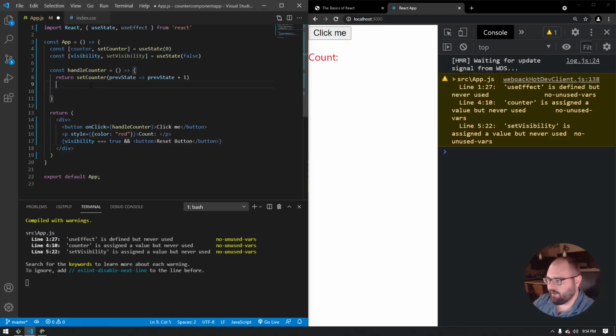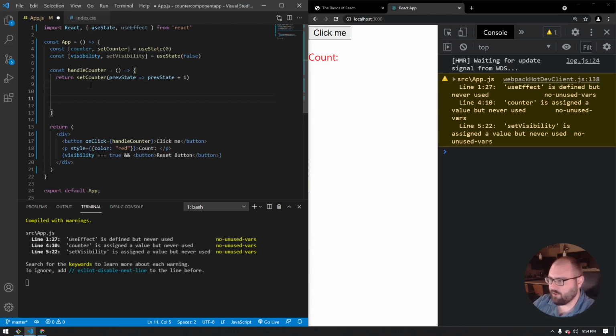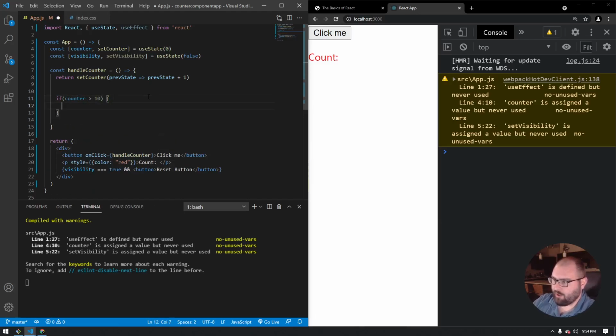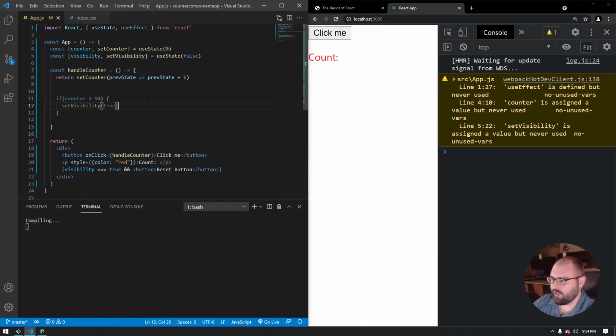And then over here, we're going to do a conditional. Outside of the return, you can do normal if-else conditionals, but inside of here, they all need to be like this. If you try to do it just like normal, it's going to kind of scream at you and it won't like it. So in here, we're going to do if counter is greater than 10. Now we're going to set the visibility to true and hit save.